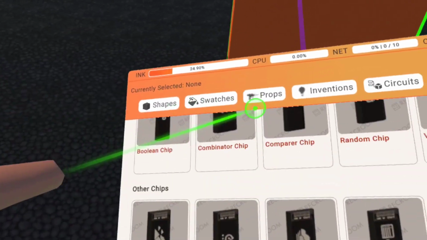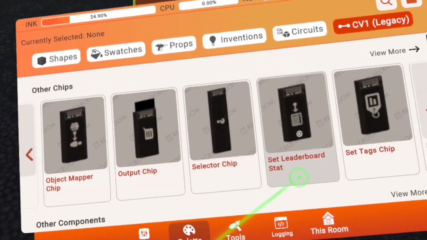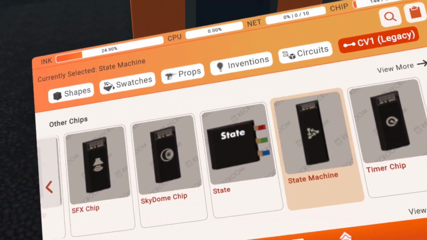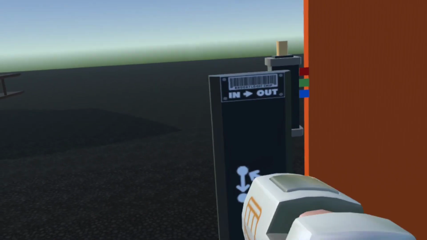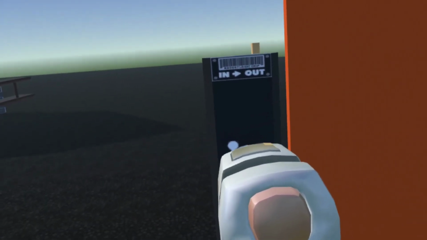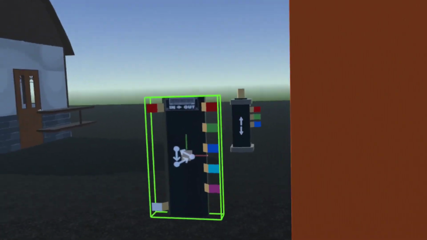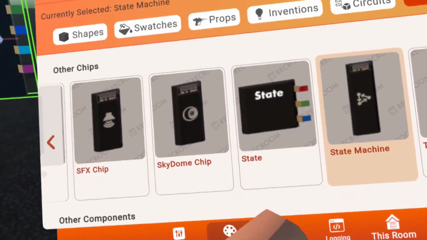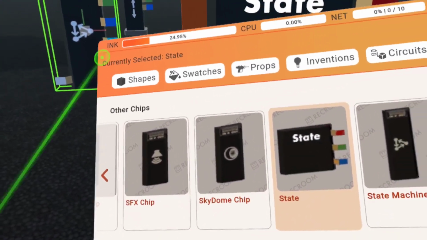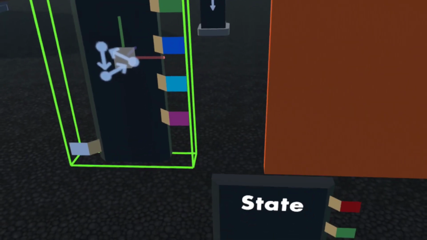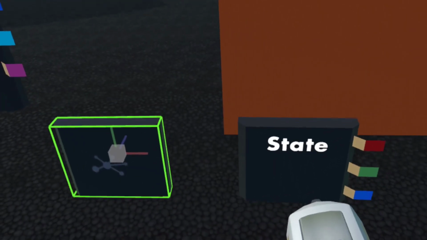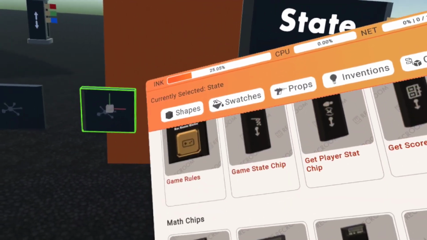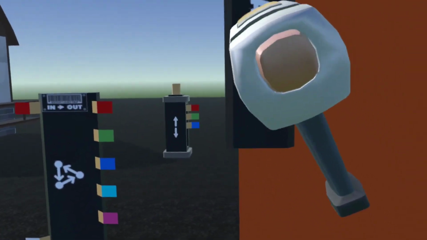Then you want to go ahead and find yourself a, where is it at? You want to go to other chips, scroll all the way down, get yourself a state machine. All you simply got to do is spawn it in. Doesn't matter where it is, somewhere kind of near. Put that there, and then right beside the state machine, you want to get yourself a state. Just a little state chip. I'm just going to spawn it in. I kind of have these in order because I like to have them in order so that way I can wire them correctly and such.